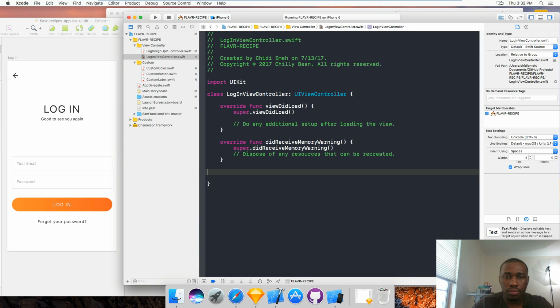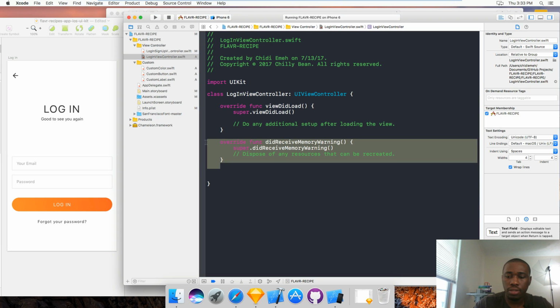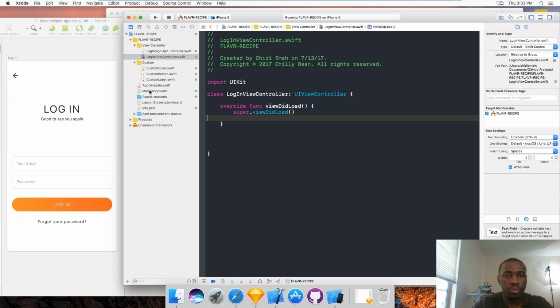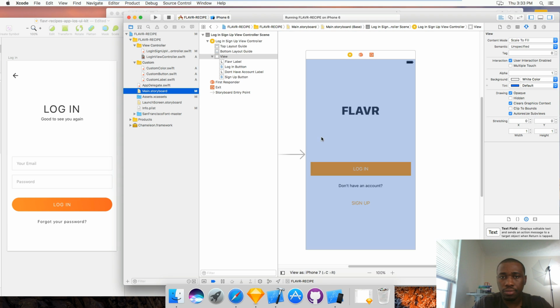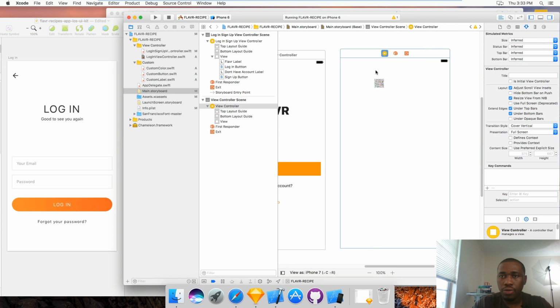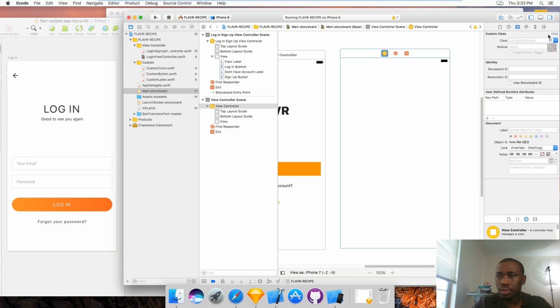Take this all out, take the memory warnings away, don't need that, and I'm just going to clean up this comment away, right? So next I'm going to go to the main.storyboard, and go to the object library, and I'll drag a view controller and put it right there. And for this view controller I just dragged here, I'm going to go to the identity inspector and quickly assign it the LoginViewController, like that.